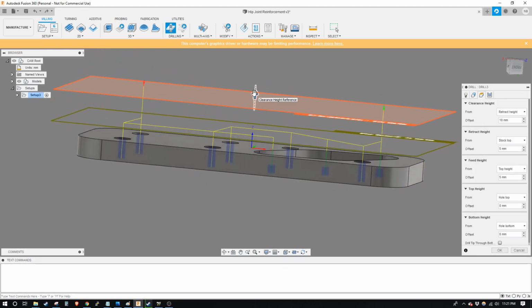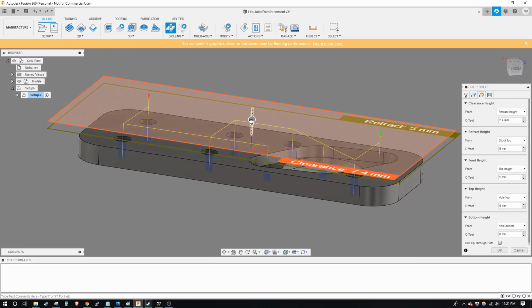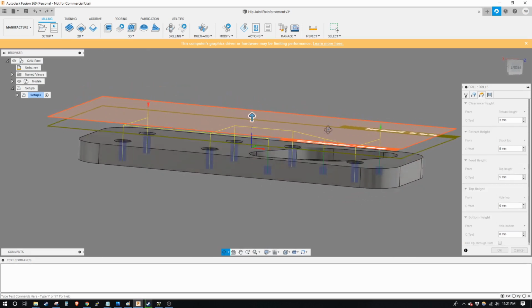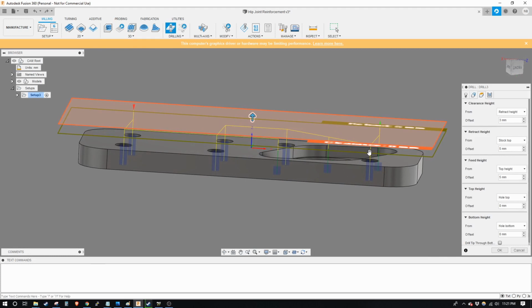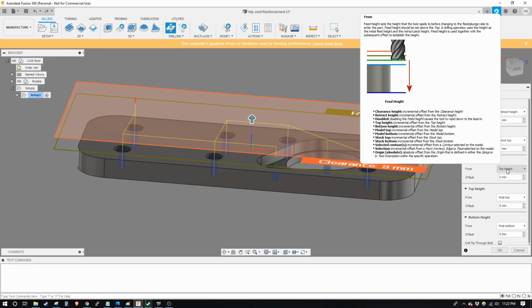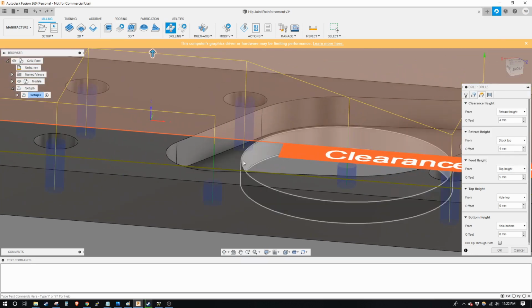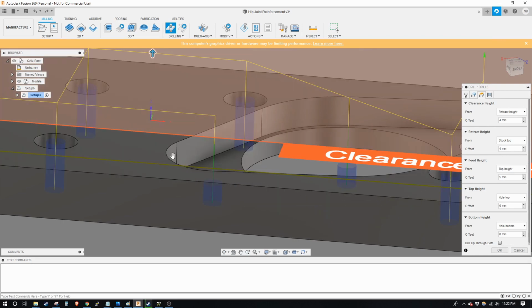My machine doesn't have a lot of Z travel, so I'm going to reduce this clearance height to 8 millimeters, and I'll reduce the retract height to 4 millimeters. And this is important because I have holes that are lower than the surface of the part, and since this is my first operation, this hole cutout won't exist. So it's going to need to feed slowly from the top of the part down.